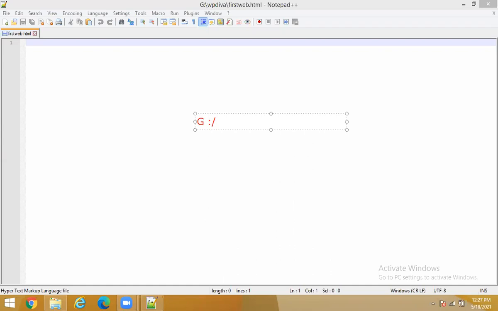So under G drive, we had created a folder. What is that folder? Web programming for division A. Then slash means this is the main folder, and under that folder I'm storing a file. What is the name of my file? firstweb.html. So what is it called? This is the location of the file. It is also called the path, or the address. Did you get that? So this is also called the location, path, or address of this file.